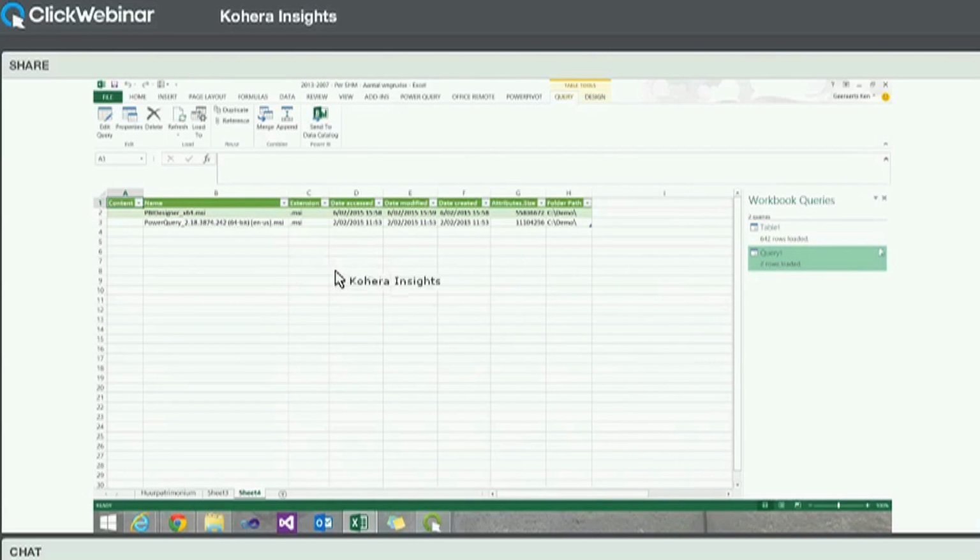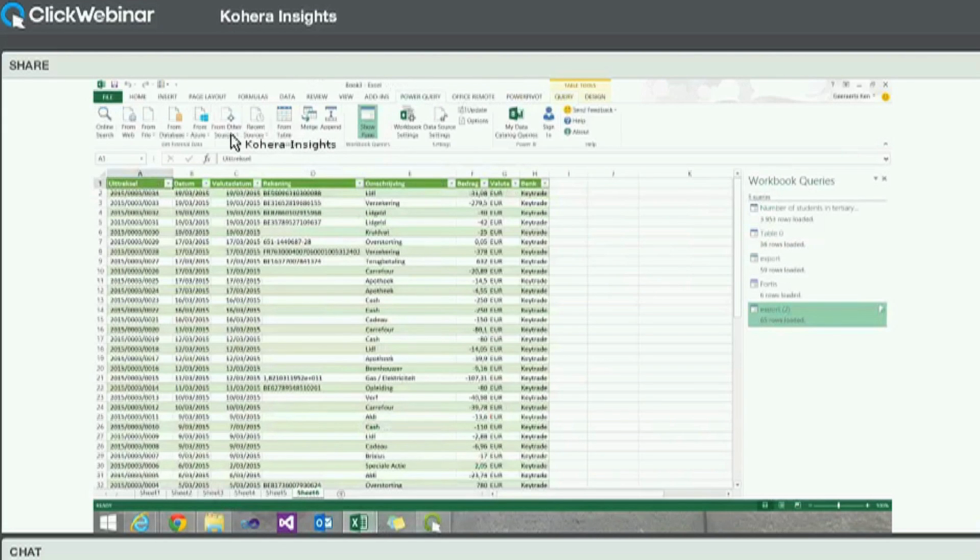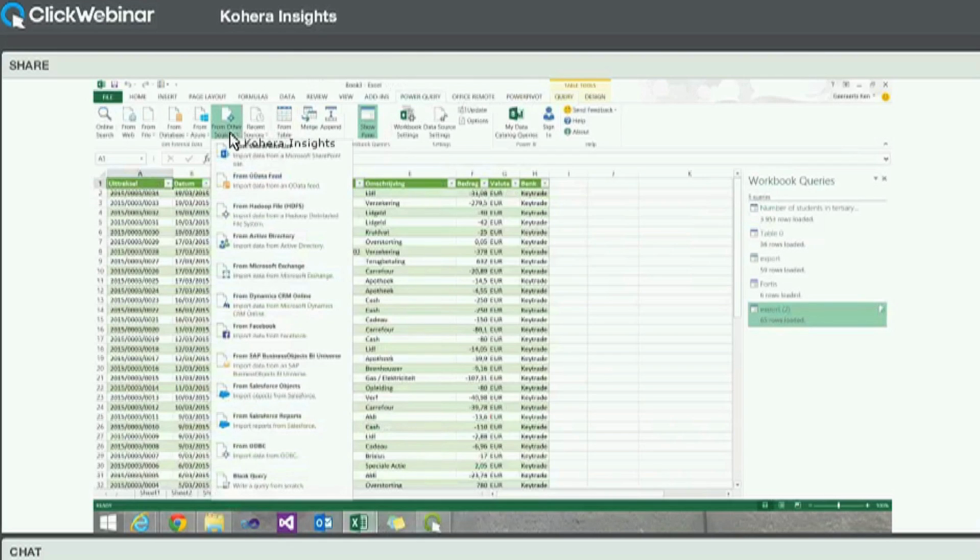For my last demo, I'm gonna check out the from other sources options. Some of these options are quite exotic. I'm not gonna use all of them, but for example, if you look at Power Query demos, you're probably gonna find a demo on Facebook online, but the business use is limited, I think. So I'm gonna give you a demo based on Microsoft Exchange.